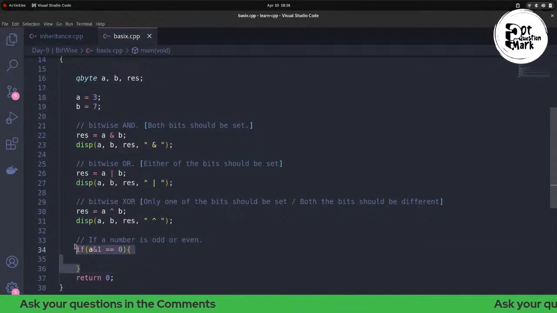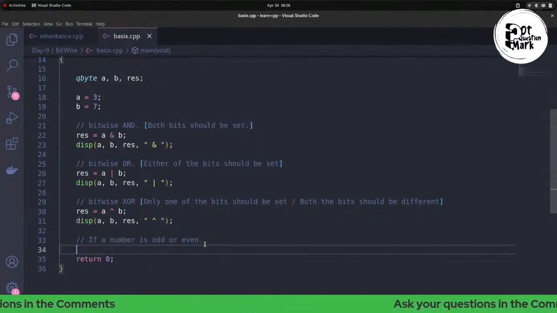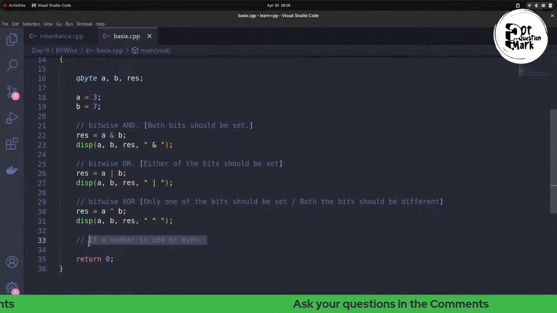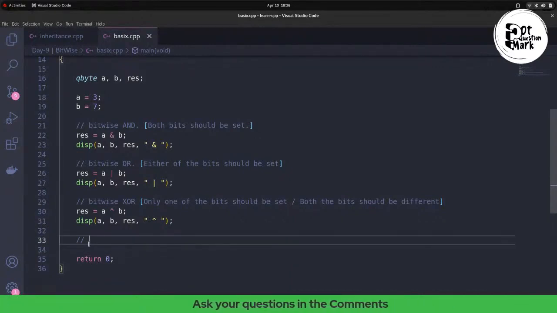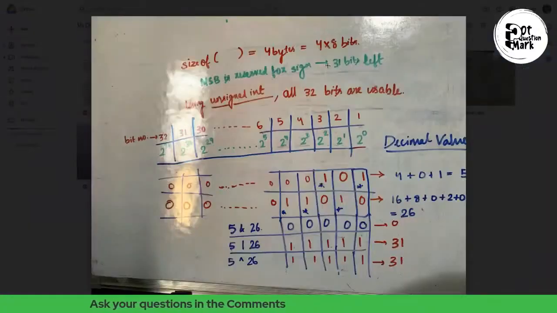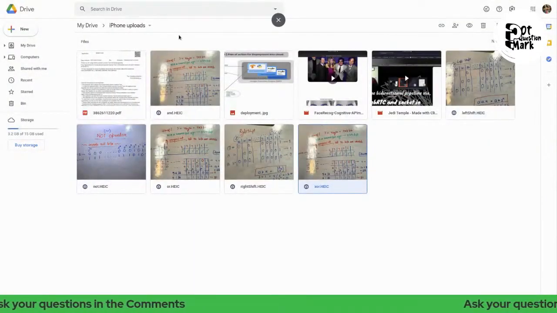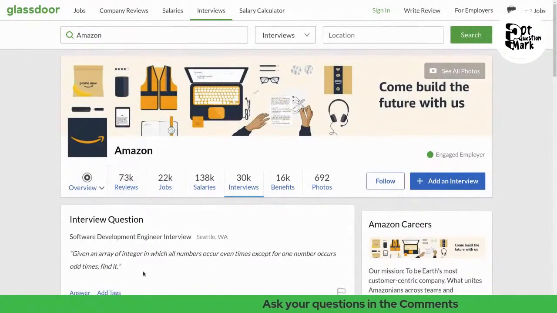That is one of the optimizations. And here's a question for you now. If you solve this question, you can easily solve that Amazon interview question. First of all, let me quickly show you the question that was asked. Yeah. So guys, I got this question from Glassdoor.